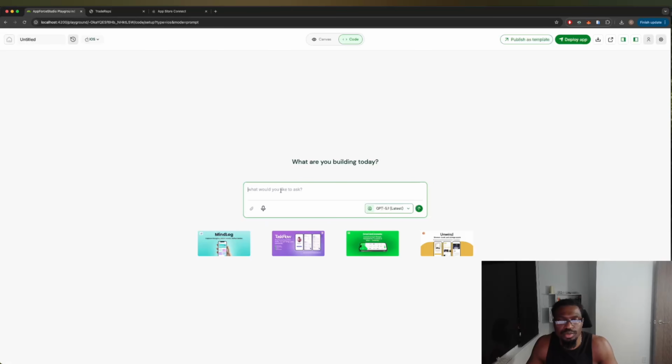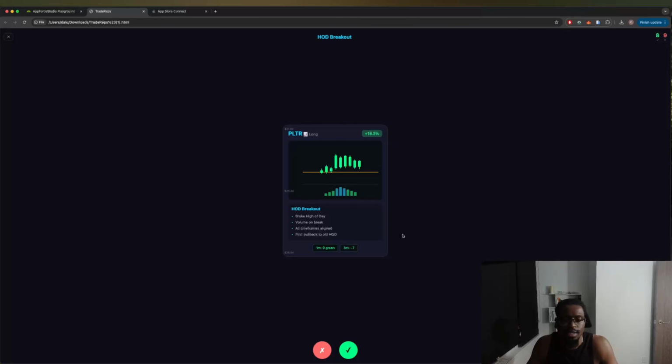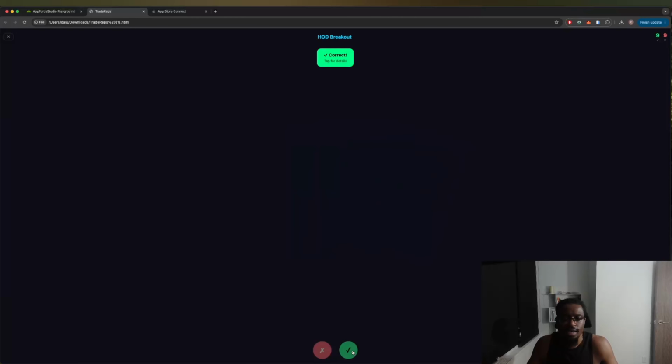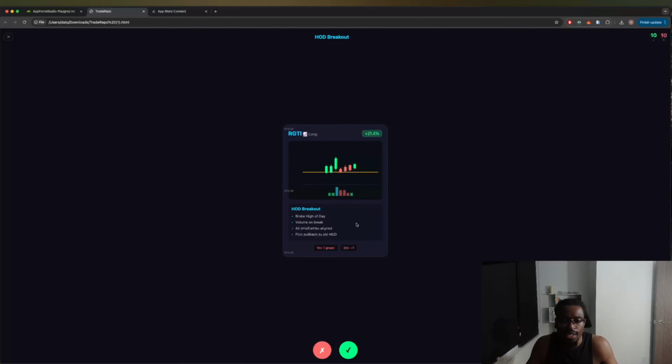In this case your prompt could be create a to-do app, and it would go and create it for you. But in my case, I want to create an already existing app, which in this case is this one here, which is a trading reps app that allows you to practice a bunch of strategies in a Tinder style swiping, basically left to right, and you could swipe away and it would show the next strategy, and you have to look at it quickly and tell if the strategy is good or bad.